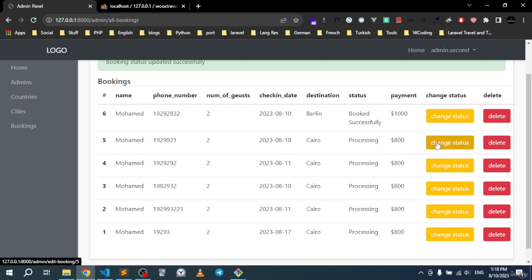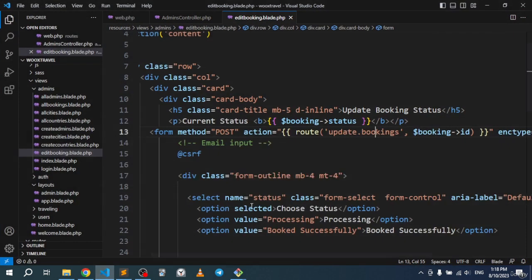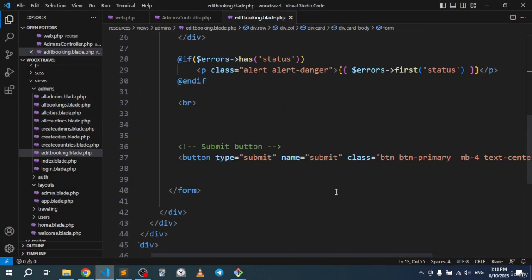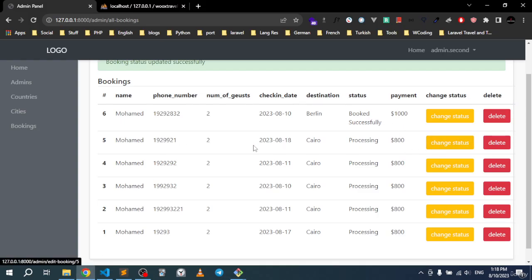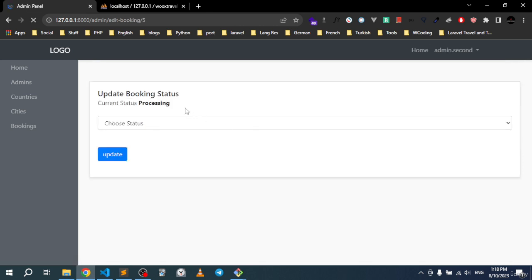Let's actually go ahead and change one more. I'm going to go to the button and change this from create to update like that. All right, save. Let's now go ahead and change this. As you can see, the ID is 5. If we click on this, and that status is processing, if we click right here, as you can see, there is the ID and there is the current status, which is processing.